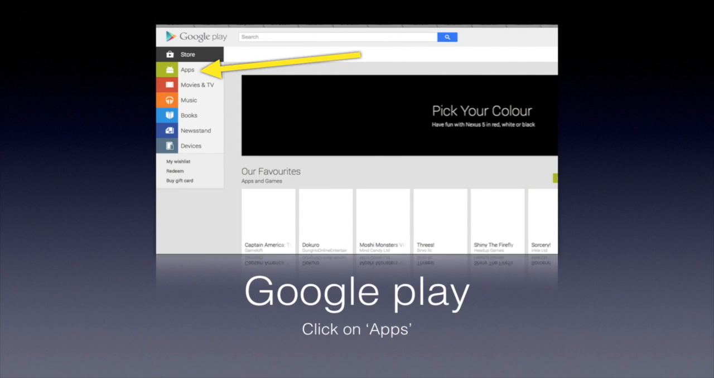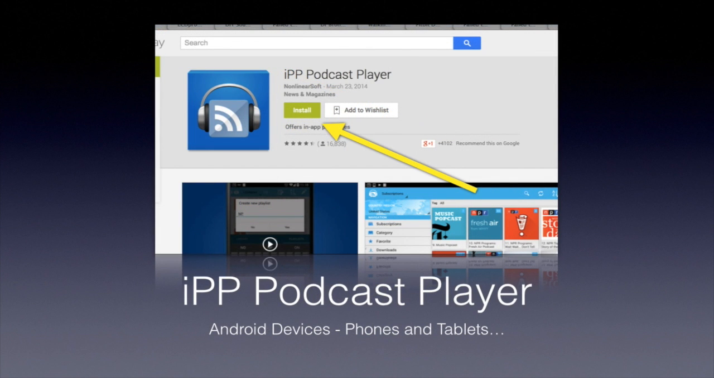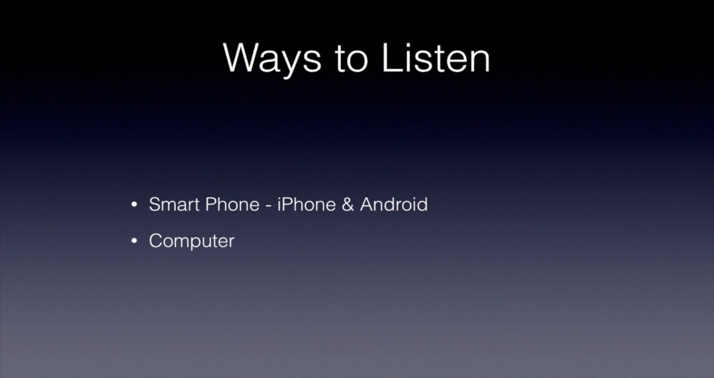So if you've got an Android phone or device, you can do it through Google Play. Go to the apps section, search for podcasts, and you'll get an app called Podcast Player, which is one of the more popular ones. It's got almost 17,000 positive reviews. So I did actually try this on an Android phone, and it worked really well, and we started listening to it while we were at the conference actually. So it works well.